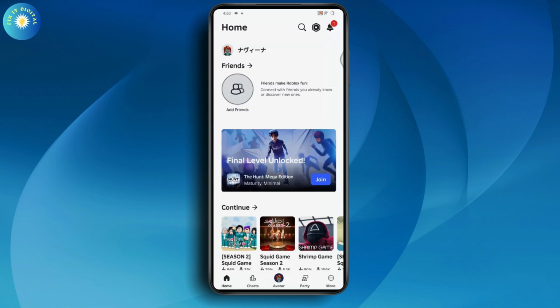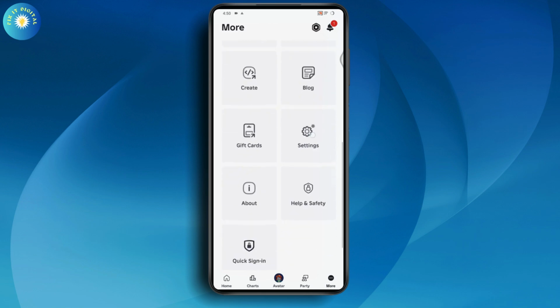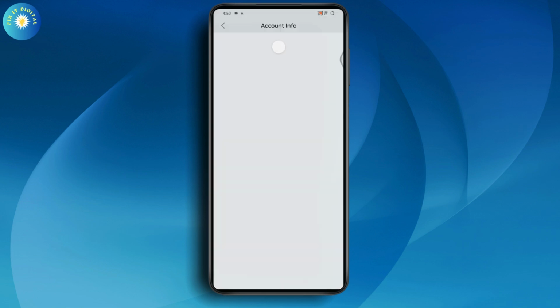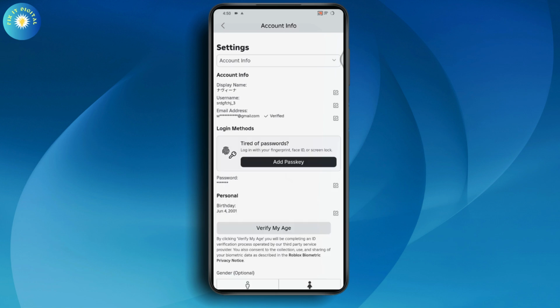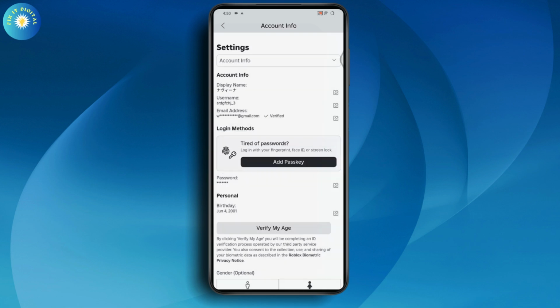Now, after signing in, you need to go to the bottom right, which has the 3 dots. And from the 3 dots, you need to go to settings. So scroll down and then find settings. Under settings, you need to go to account info. Under account info, you'll find the email address. Tap on email address. Go to the pencil shaped icon which is on the right side, and from here you'll be able to change your email.